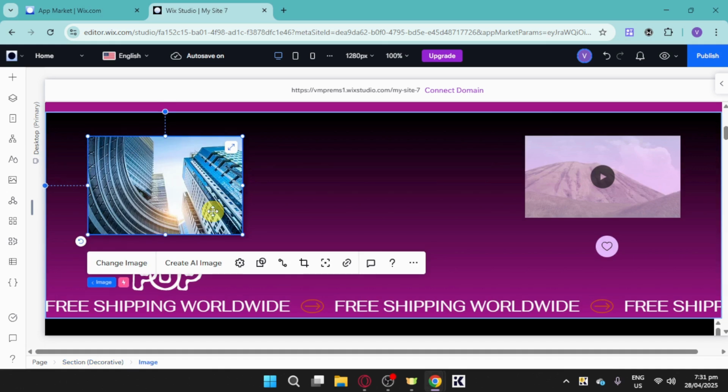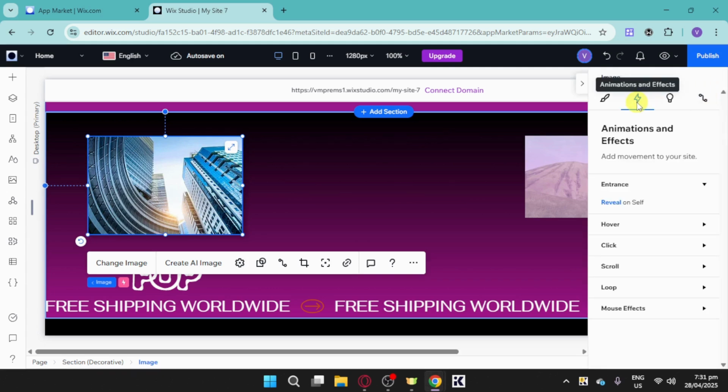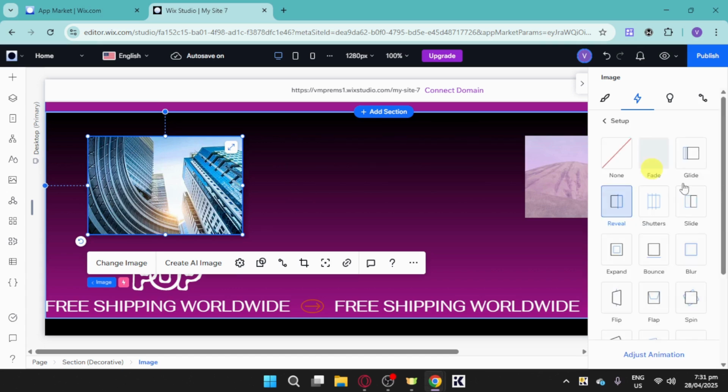Once you have selected that, open right here Inspector by clicking onto this icon. Go over and click onto this animation and effects. And if you have any existing effects, you can either change that or remove it in order to add a new one. So since you want a fade, let's click onto this fade icon that we can see right here.